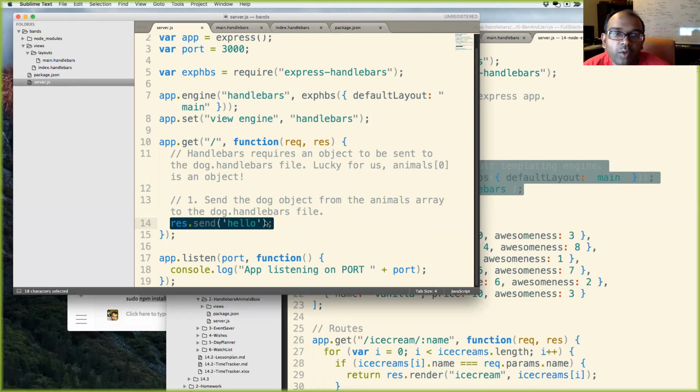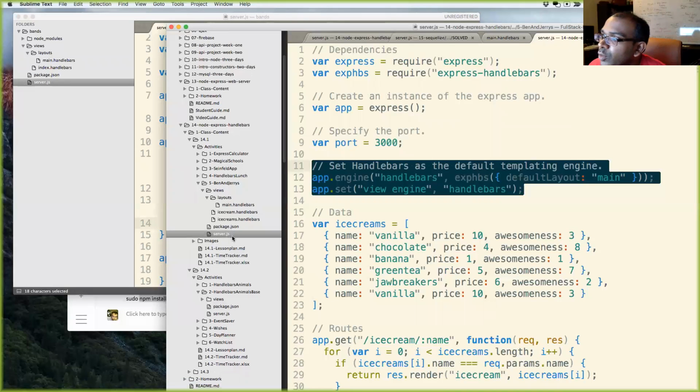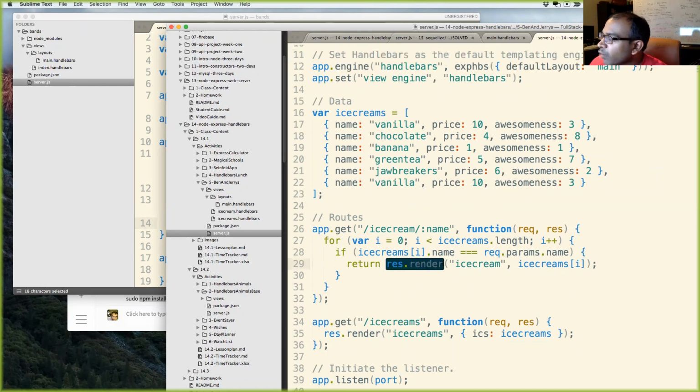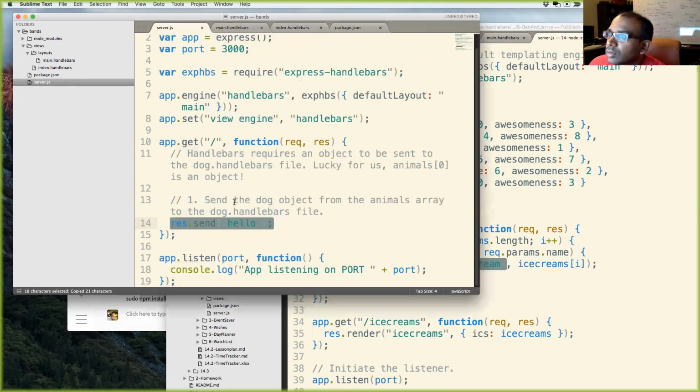And a handlebars file compiles into what language? What markup language does a handlebars file compile into? Anyone? JavaScript? HTML. Close. HTML, right? Handlebars compiles into HTML. So right here, let me scroll down, and basically we do res.render right here. So let me copy this over. Res.render, and I'll say index right here.